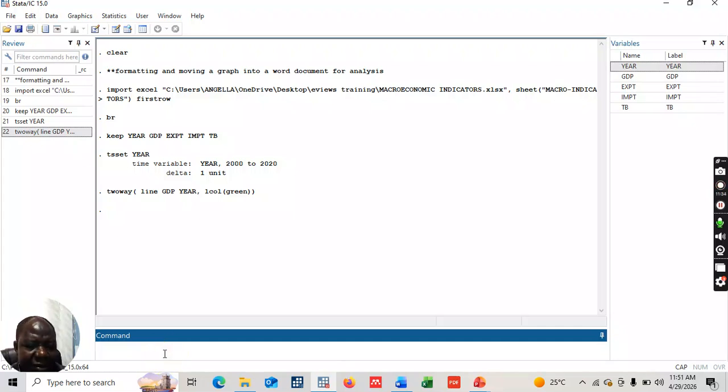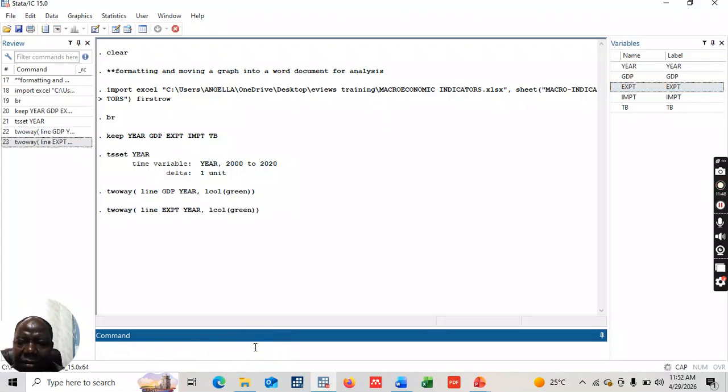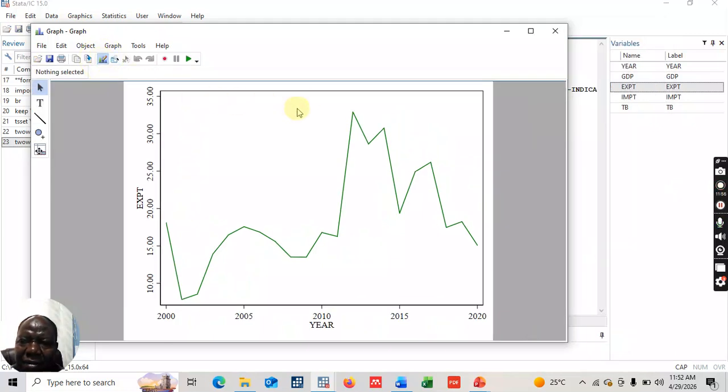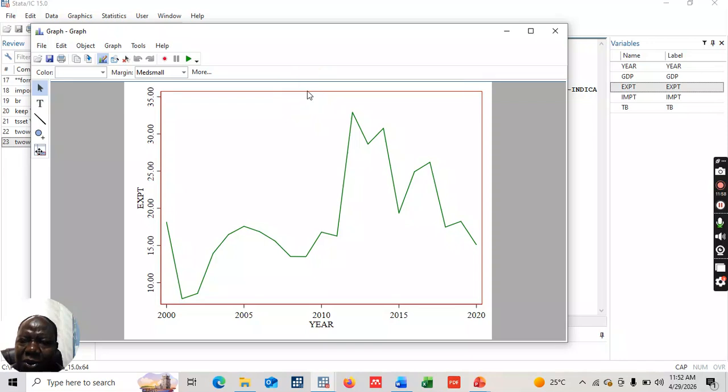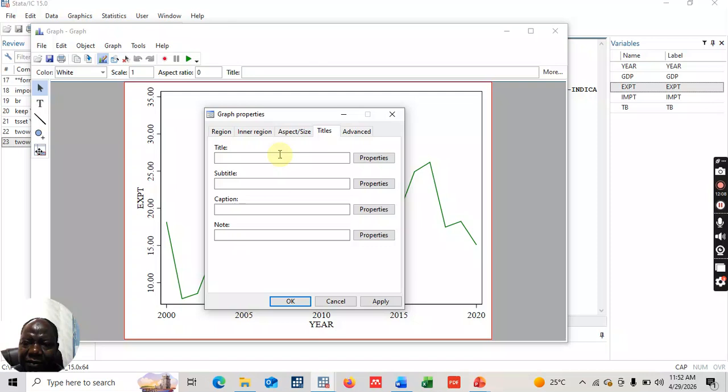Instead of typing, you can click on page up. You'll have the same command, but this time around you can change the indicator of your interest. This time around we are dealing with exports. The same way, you click on Start Graph Editor. You also try to include the title of this graph.